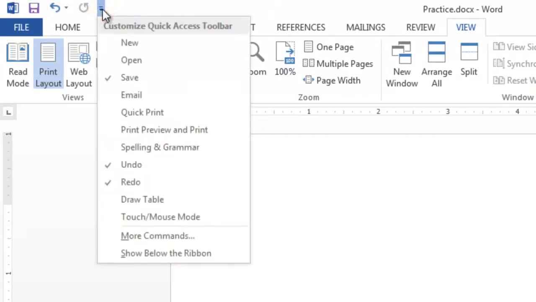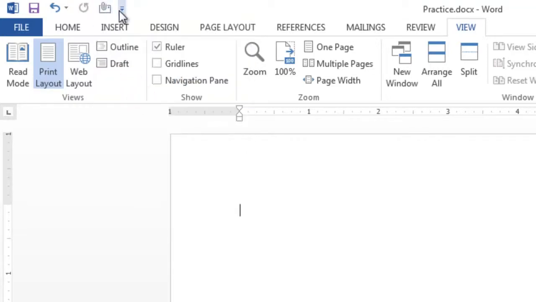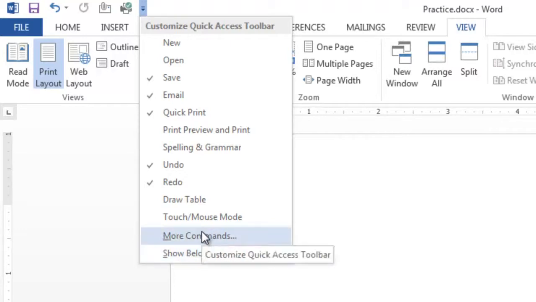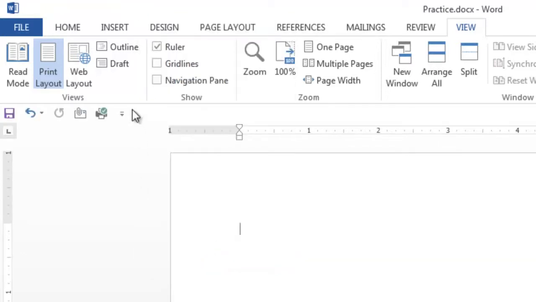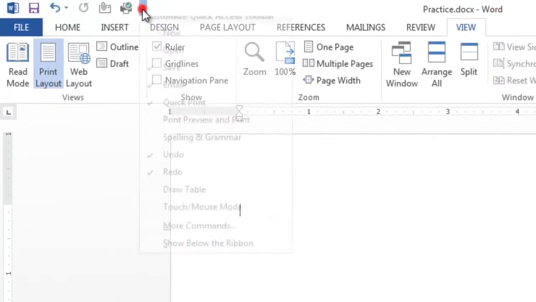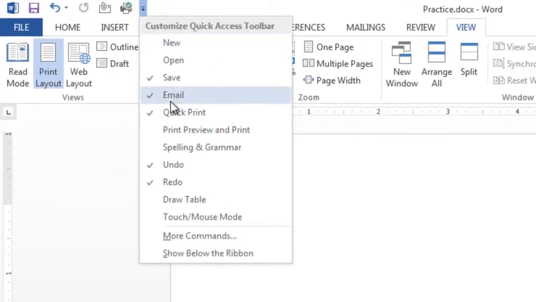If you click here, you can customize the Quick Access Toolbar, and you can even, look, when I click Email, it displays the email icon. Quick Print, it displays the quick print icon. Or I can show More Commands, or I can even customize my Quick Access Toolbar. Right, I can choose Show Below, or I can choose Show Above the ribbon.